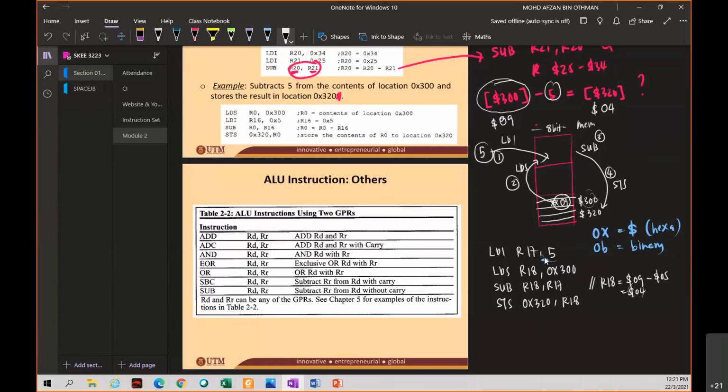Any other ALU instructions, we have plenty actually. Some of them such as ADD, we already see that. ADC is add RD and RR with carry; we will see more details on module 4, if not mistaken. Then we have the logical functions, and exclusive or, and then we have SBC and SUB, which are subtract. SBC stands for subtract RR from RD with carry. These are the instructions that involve the GPR.